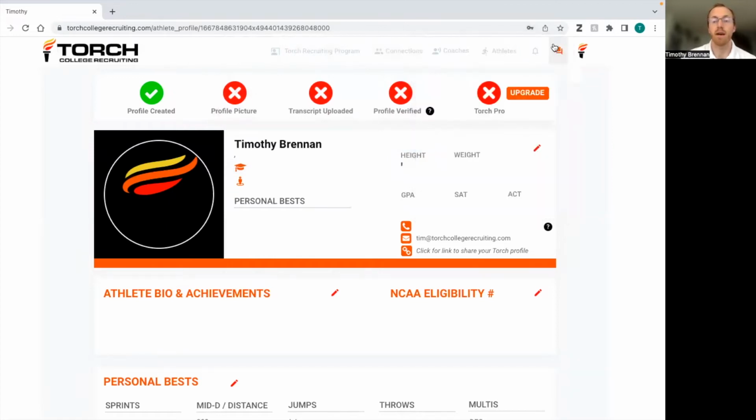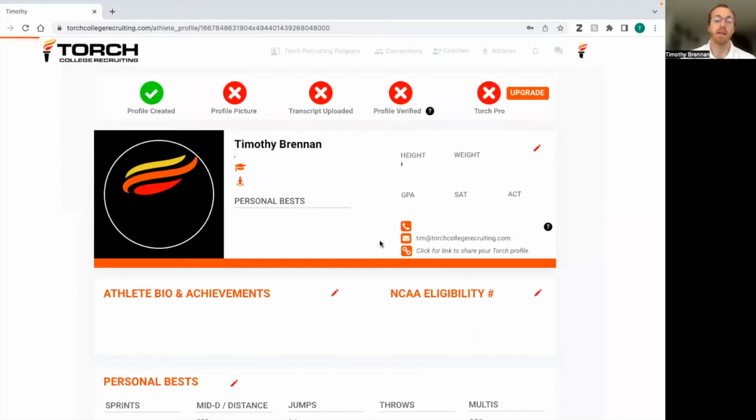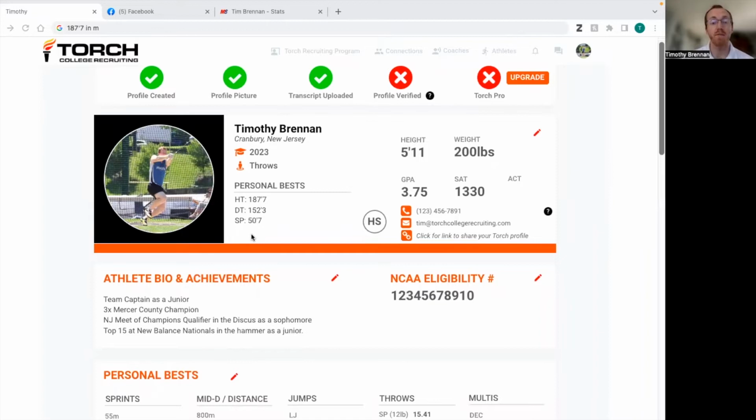You can start with your profile tile, which will include your hometown, state, personal best, class year, your academic information, including your GPA, SAT, ACT scores, height, weight, etc. After, you can click Save and update your profile, and then continue to complete the rest of your profile. And once you've completed your profile, it'll look something like this. You will have all the information that coaches need to recruit you all in one spot.